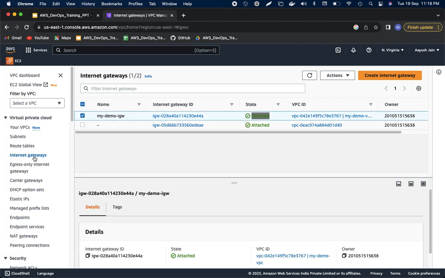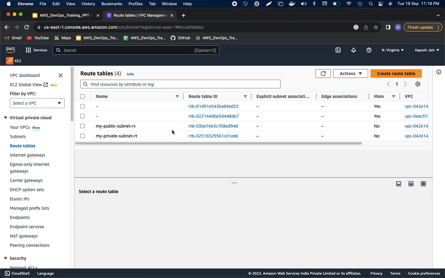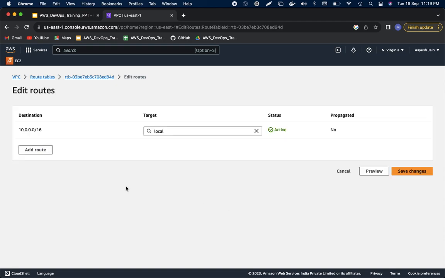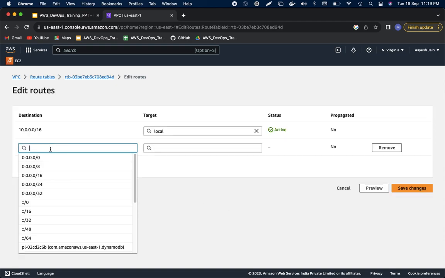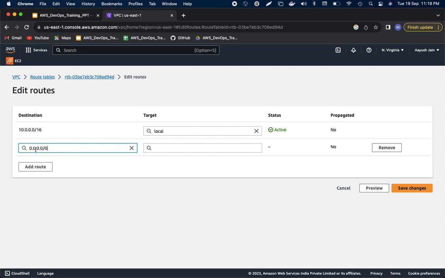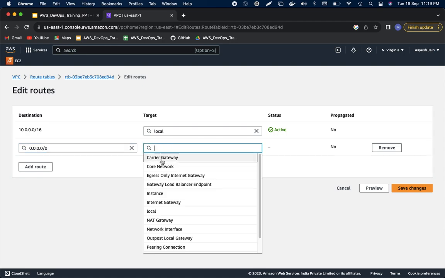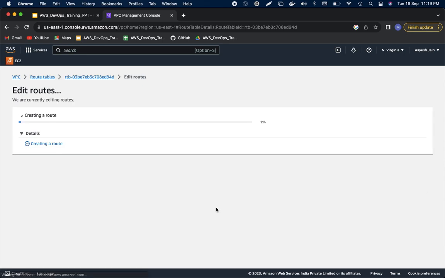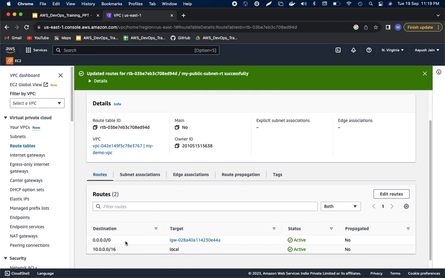So once the internet gateway is attached, my next task is to update my route tables. First, let me check the public subnet. Click on the route table. In the edit routes, add a destination where I want the internet: all the IP addresses across the internet should connect to my internet gateway, my demo IGW, so that this has connectivity to the internet. So this is how you need to add the destination as across the internet, and the target is the internet gateway, so that it will allow traffic from the external internet to connect to this.